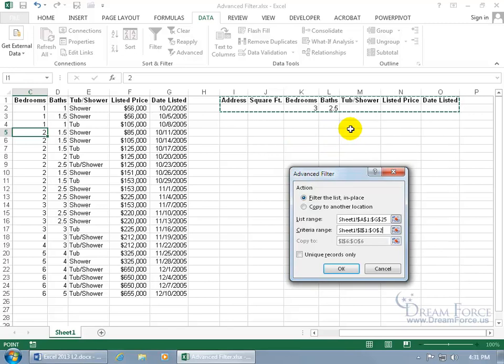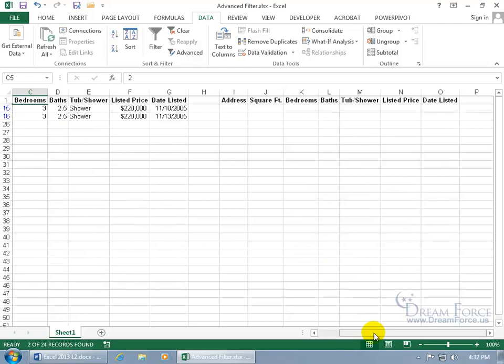Hit Enter, pop open the window, and then the unique records only means that if there's duplicates, just show me one. I don't need to see all of them. But since we're not going to have duplicates here for homes that are for sale, let's leave it as is. Click Okie dokie, and there you go. Let me go ahead and scroll over.